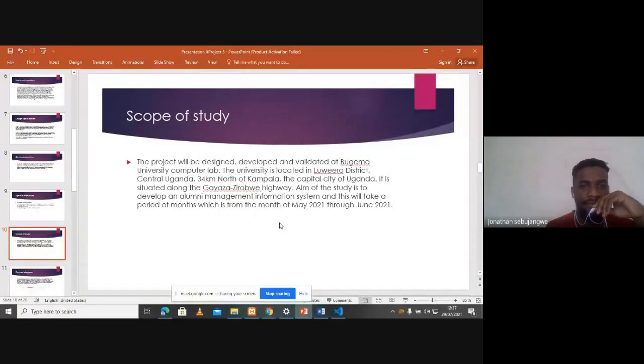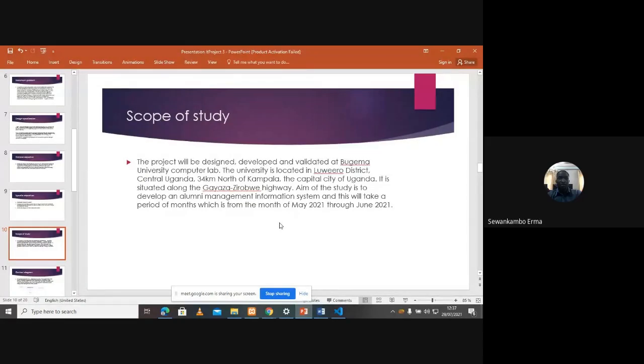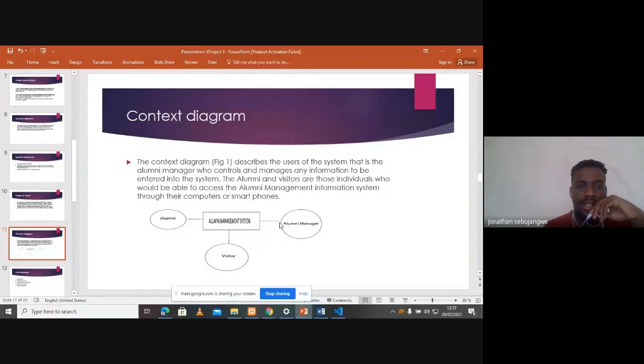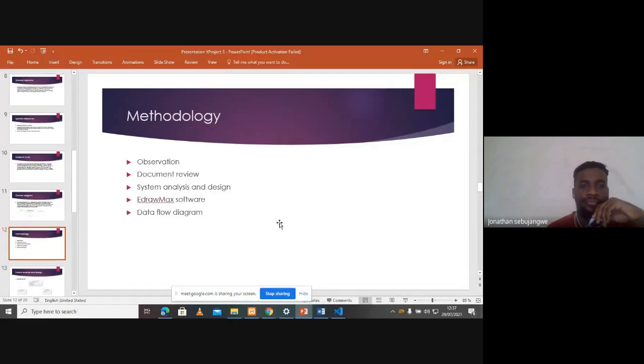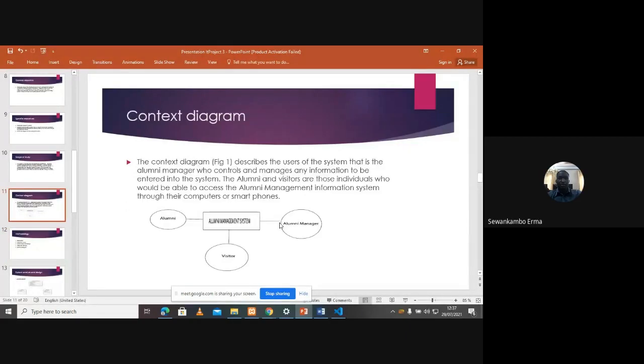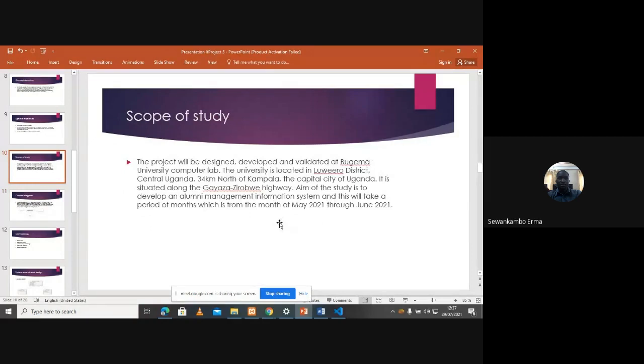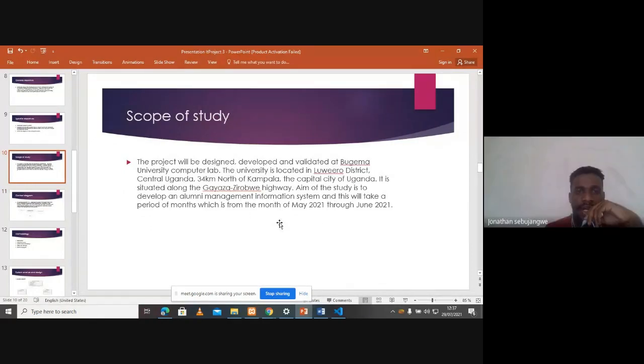So now you can see. Yeah, now we can see it. First, tell us about the scope. You missed the scope. Yeah, the scope of the study.